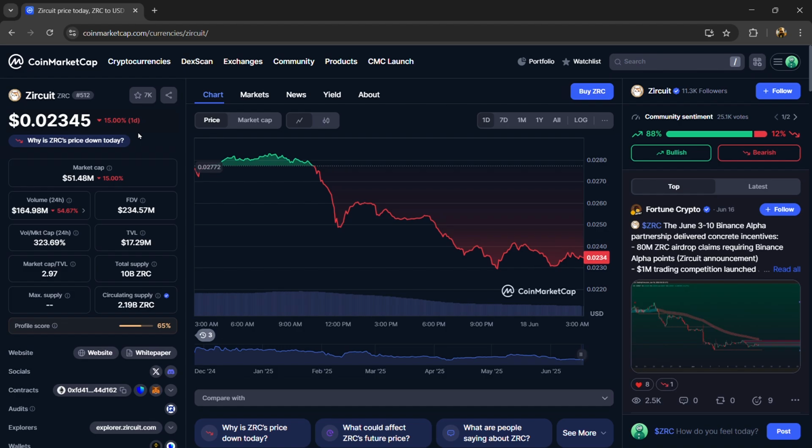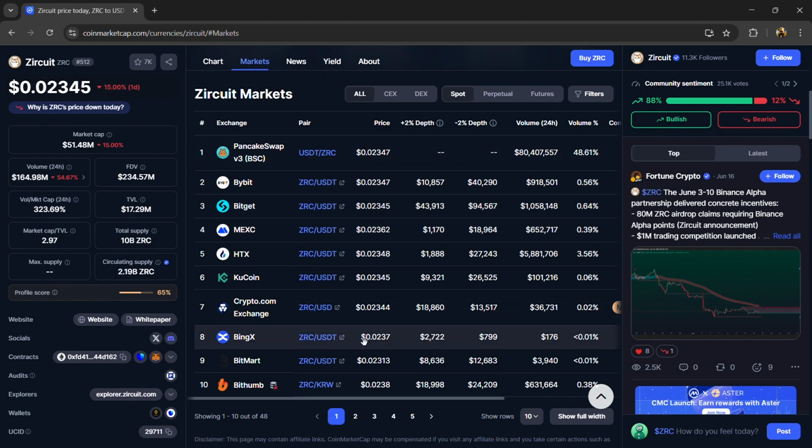Hello guys, today I'm going to tell you how to buy and sell Zirkit token. Firstly, you have to open this token on CoinMarketCap and click on the market section. Now here you can buy and sell this token on centralized and decentralized exchanges.